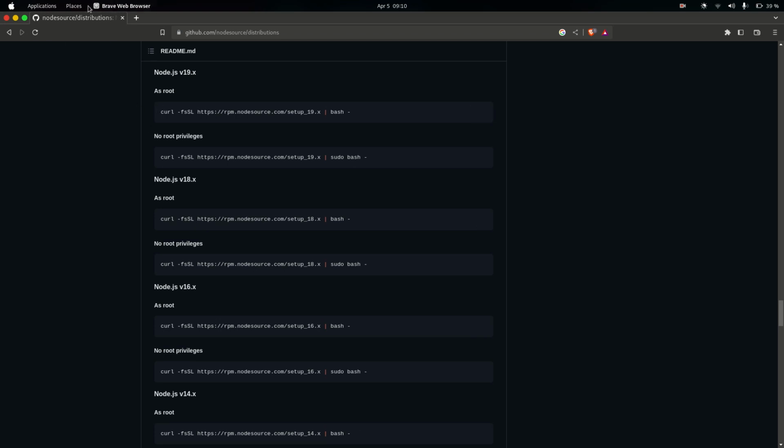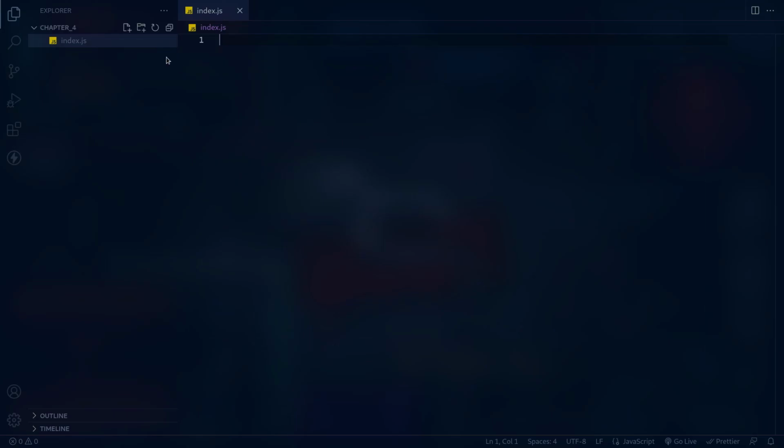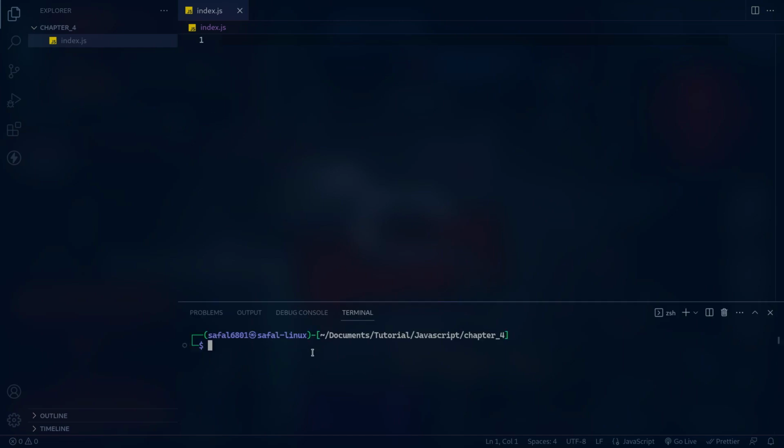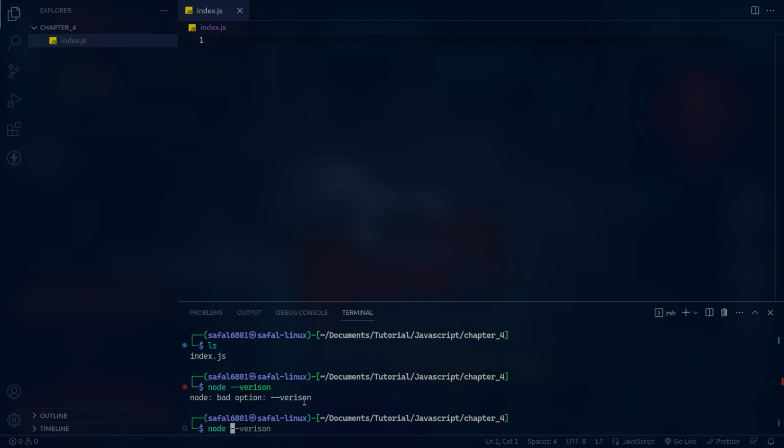Now, if you've done that, in your terminal or shell you can simply type ls. You can see that index.js is here. Now you can simply run node --version. It's going to say my version is 19.8.1. Yours might be different, the latest version or an older version.